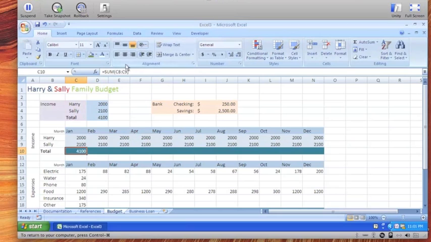Now, let's make sure that this is a relative reference, because when we copy this formula over, we want it to be a sum of this column. When it's here, it's a sum of this column. When it's here, it's a sum of that column, and so on. So we don't want any dollar signs in the cell references there. And so this sum is a sum of the N column, which is correct.